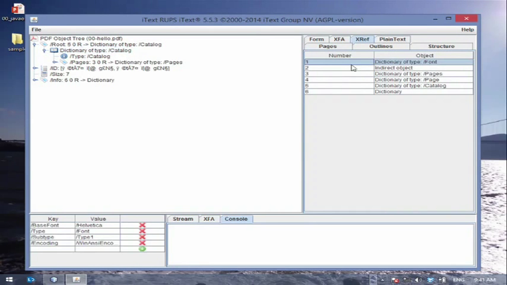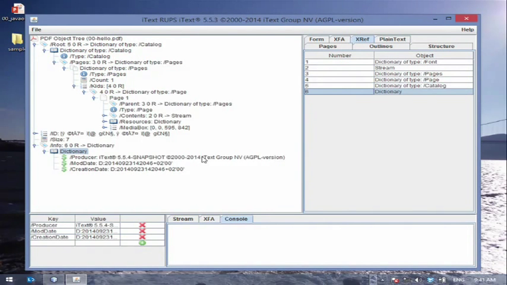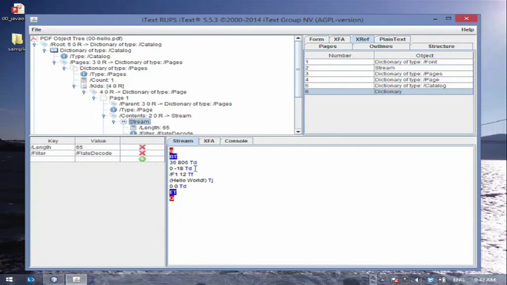So we have the xref file with all the objects. So object 1, object 2, object 3, object 4 to 6. And we have a tree view that we can open, and we can see this is the root dictionary. And the root dictionary is of type catalog. And it has a page tree. And this pages element has one kid, and this kid is object 4. And object 4 represents page 1. And we can look at the contents, and the content stream is a stream where it says hello world. So there are some positioning operators, and then actually the text.